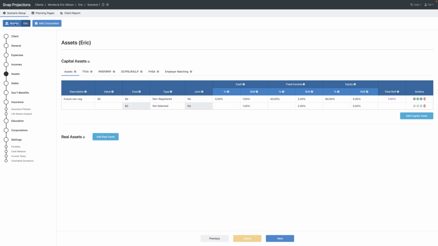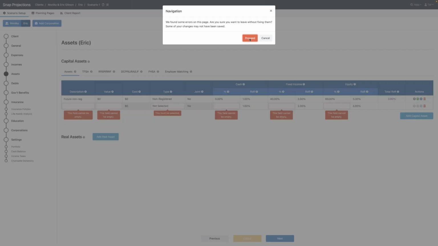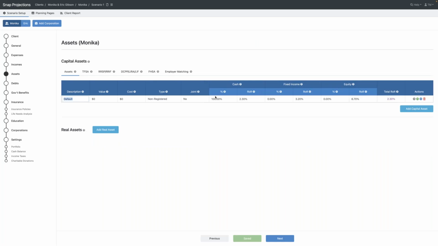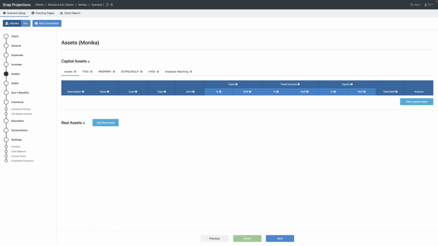So I have the information actually listed in terms of Monika first. So I'm going to switch over to Monika. This is just warning me that I haven't filled out that second row. I can proceed, and that just means that that second row will be deleted. I'm going to delete this as well, Monika's non-registered joint or non-registered asset that was there by default.